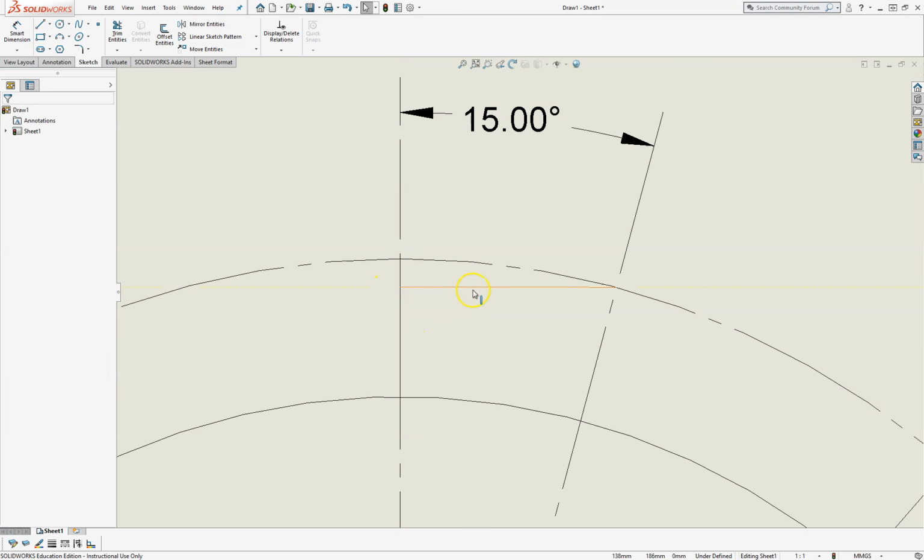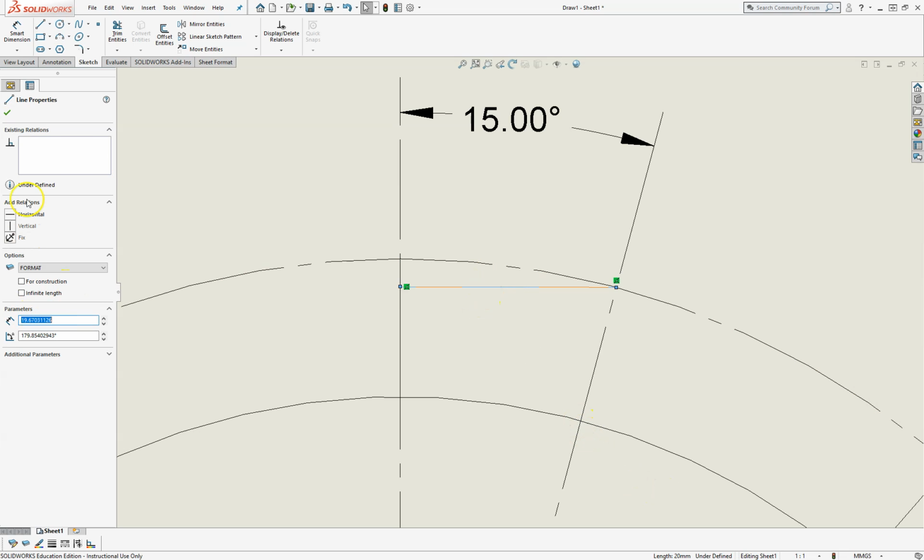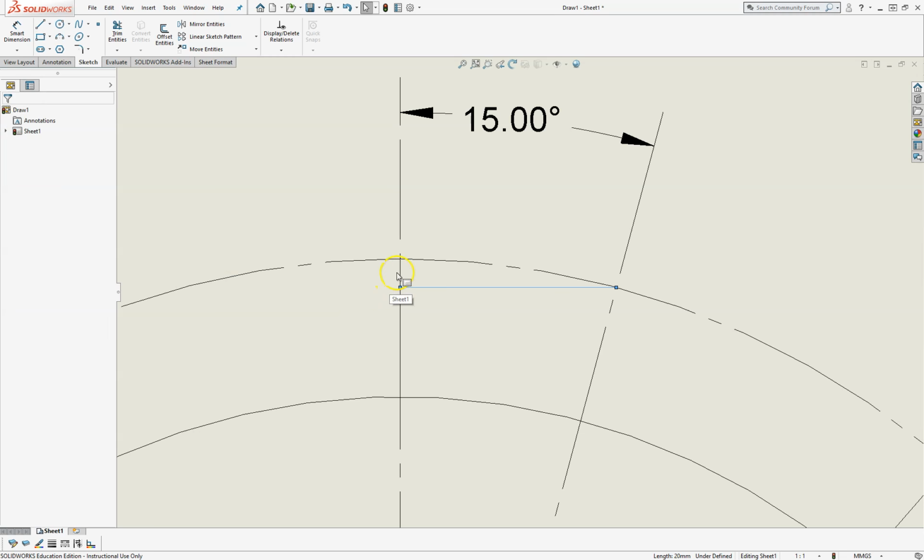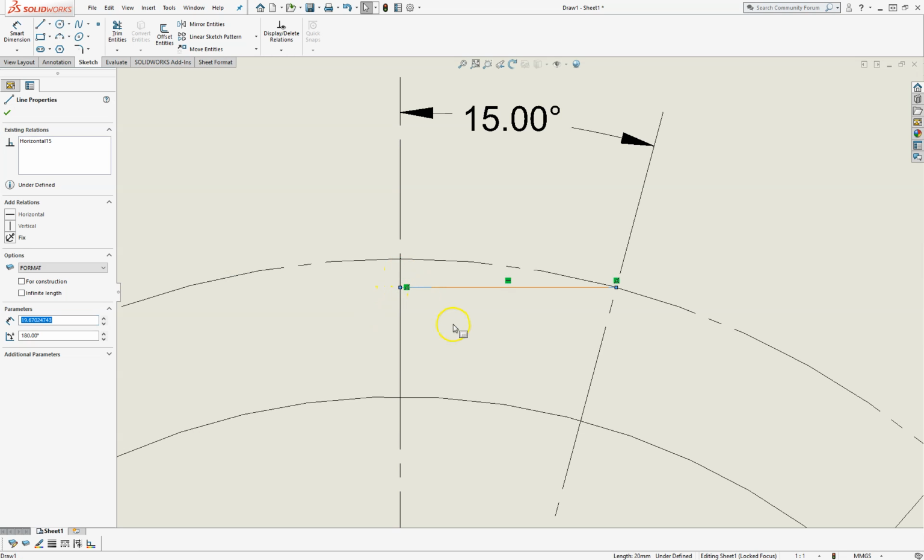Now I'm gonna come back and just double check this is horizontal because I see a little bit of a jog right there, which tells me this may not be horizontal. So again, if I click on anything and look to my left, I can see some opportunities to fix this. And what I'm looking for is the horizontal add relations button. I'm gonna left click on that and now you see it got nice and smooth. All right, at this point, I have the two lines I need to pattern.